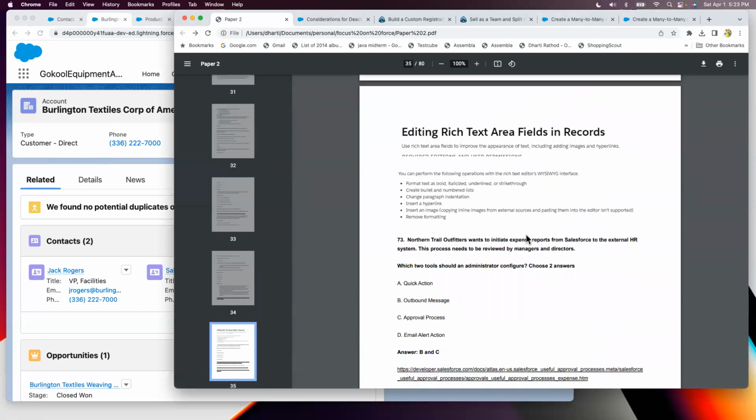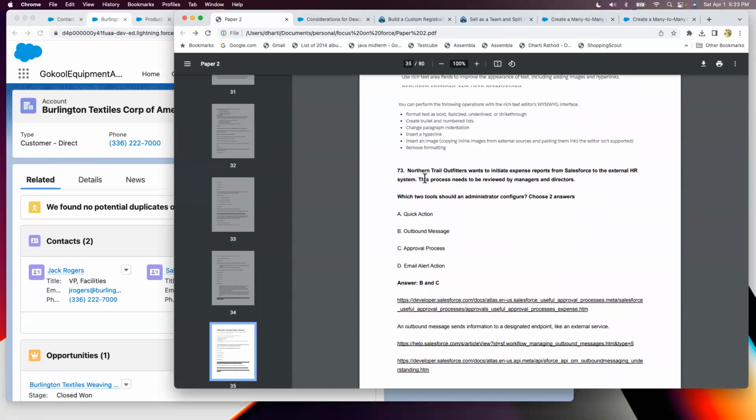Now, moving to the next question. Northern Trail Outfitter want to initiate the expense report from Salesforce to external HR system. This process needs to be reviewed by manager and director. Which two tools should administrator configure?